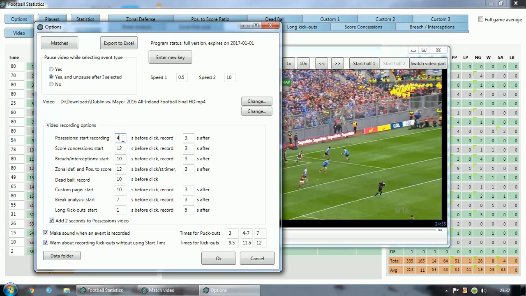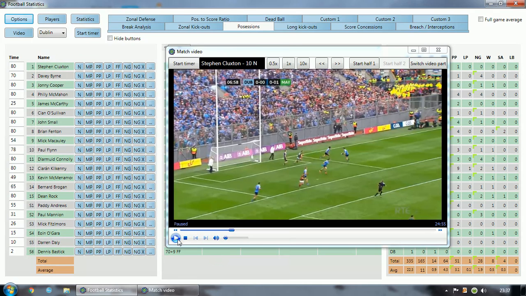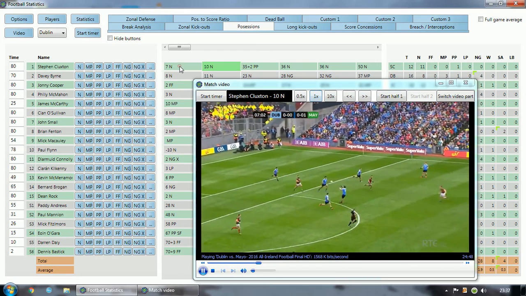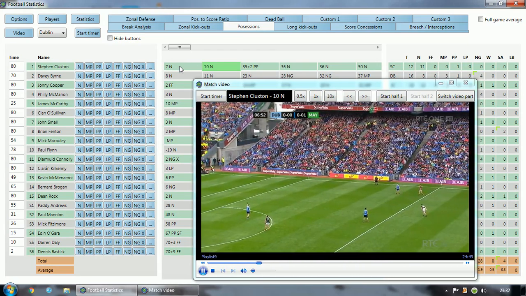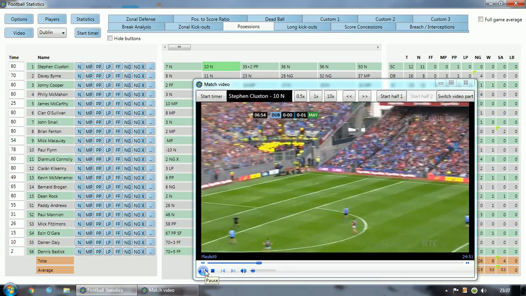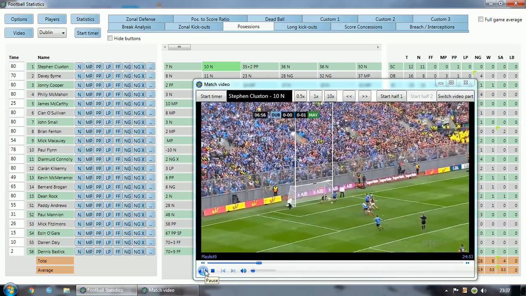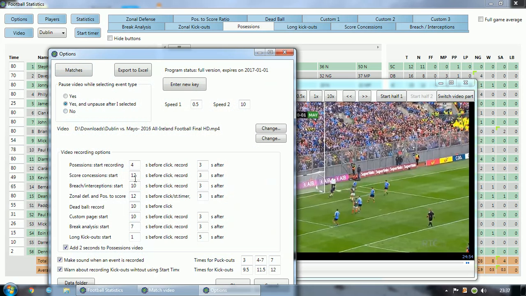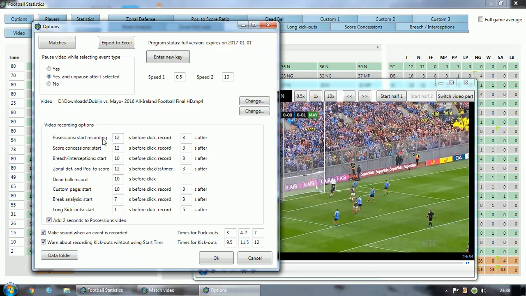But just for the sake of it, we'll say here 4. We'll go OK, and you're going to see on this occasion I'm going to press the same piece of action again, but this time it's going to record from 4 seconds before he gets possession. So you'll see there, and here we are. So again, as I say, as you get used to the program, you'll find different ones that suit your different style of recording. But broadly speaking, for example, possession, I would personally go with 12 seconds.